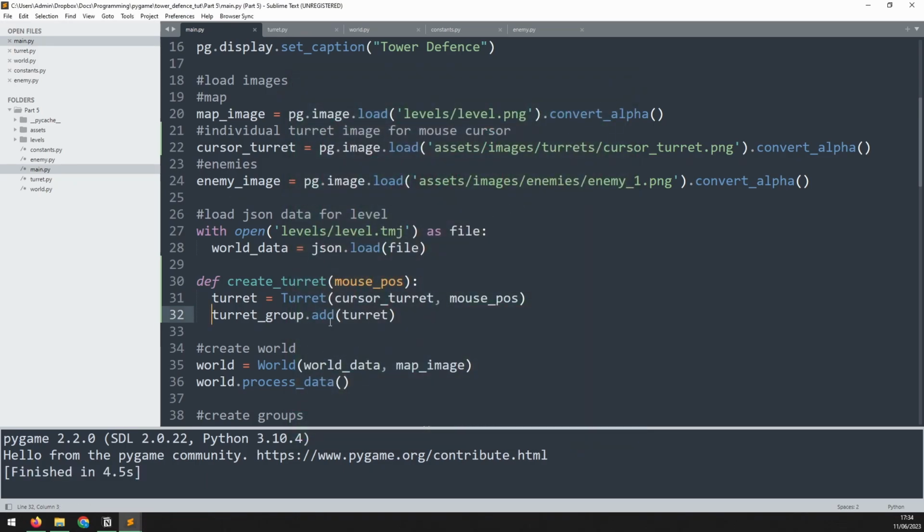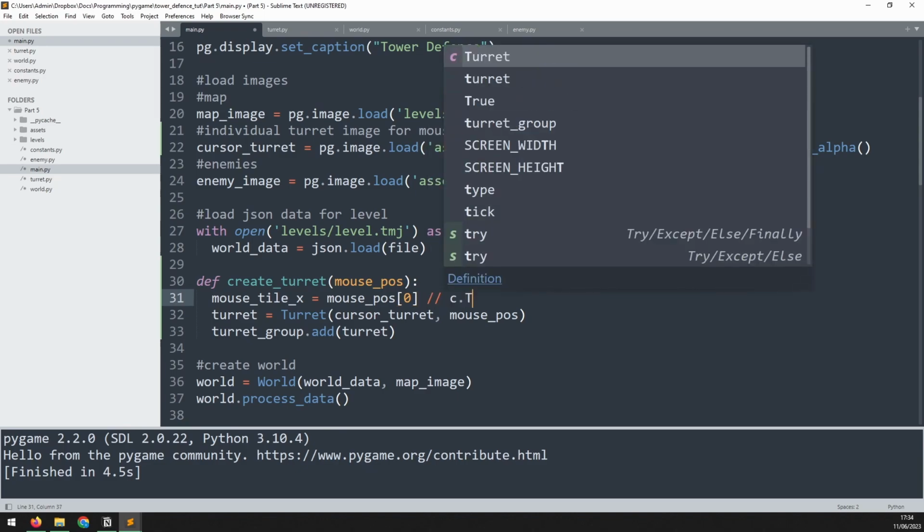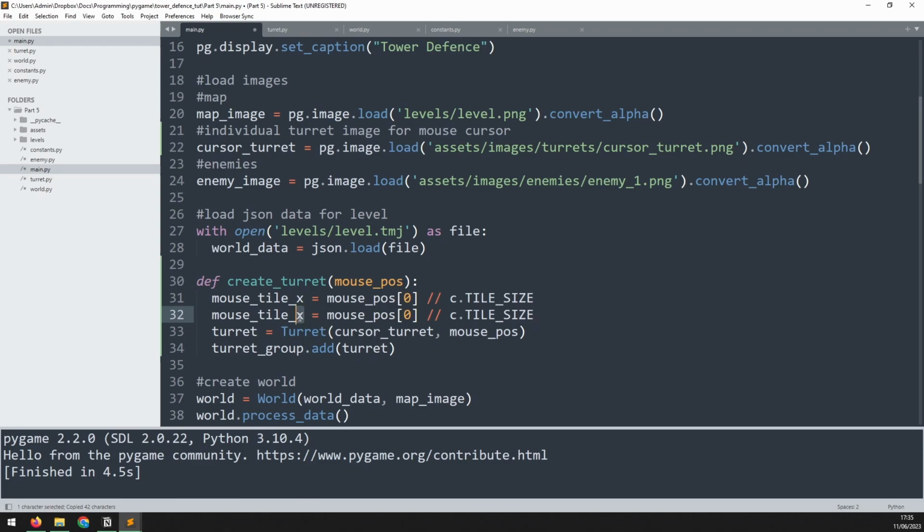But now I can expand this function a little bit. So I have my mouse position, which means I have the X and Y coordinates of that. I can now divide that by my tile size to turn it back into the individual grid squares. So let's say mouse tile X is equal to mouse position at index 0, so the X coordinate, and we'll do floor division divided by the tile size. Then we'll repeat this for the Y coordinate. So I'll just replace this with Y, and I'll replace this index with 1.